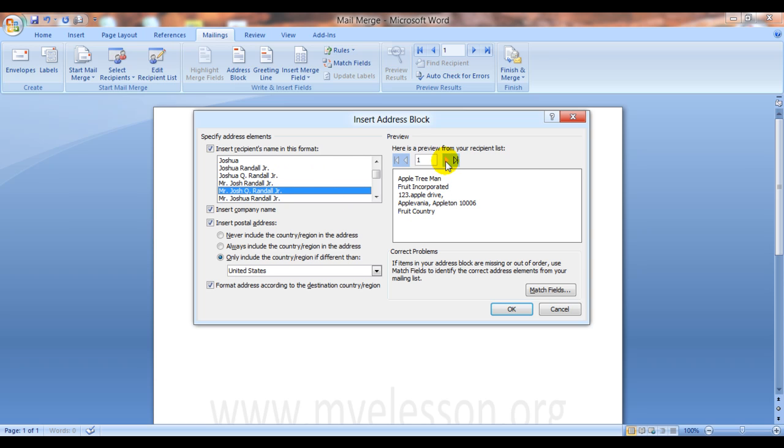Yeah, so you can see that all this is getting added over here, and for option 2 this is your second record, this is back to your first record. Now if you uncheck the company name, you see Fruit Incorporated will go away. See, I check it, it comes back. And insert postal address, only include the country region if different than United States. So yes, this is different than United States, so it is inserting it. I can even choose never include it or always include it or only include it, and even change the name of the country mentioned over here. And format address according to the destination country region.